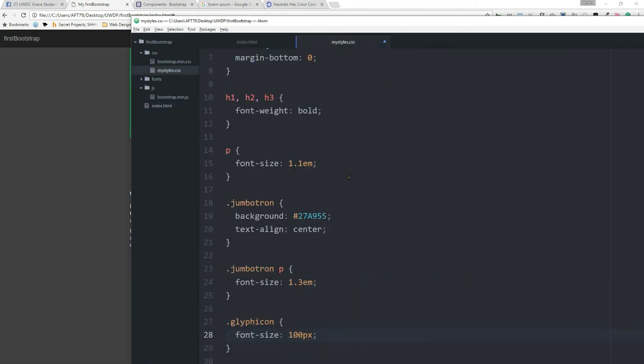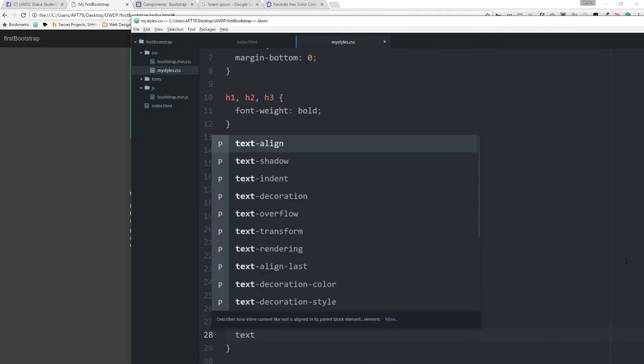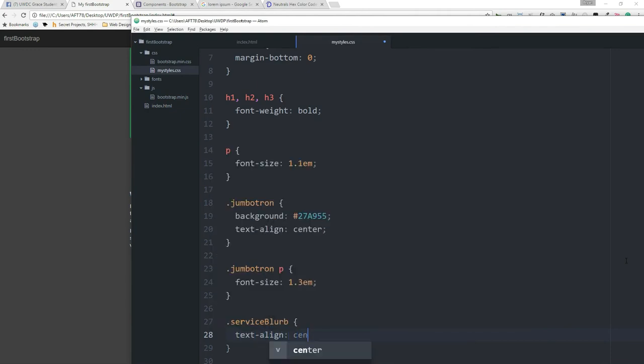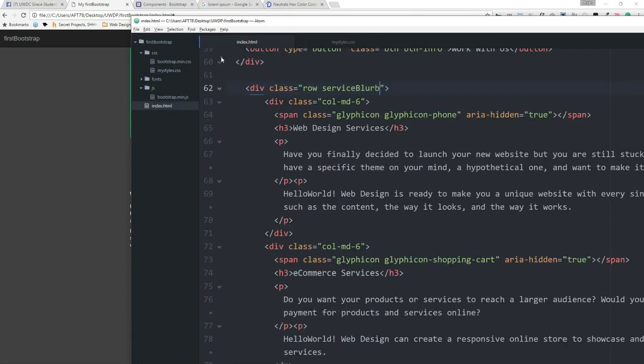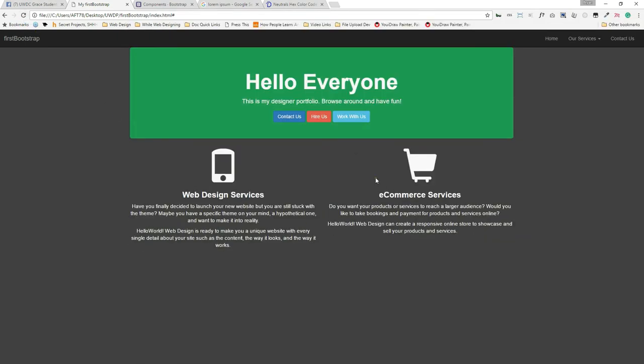And then I'll go back to my files, and I'll target those here. Dot service blurb, S-E-R-V-I-C-E B-L-U-R-B, and these will have a text-align. I'll center. Save. Yep. There we go. Perfect.